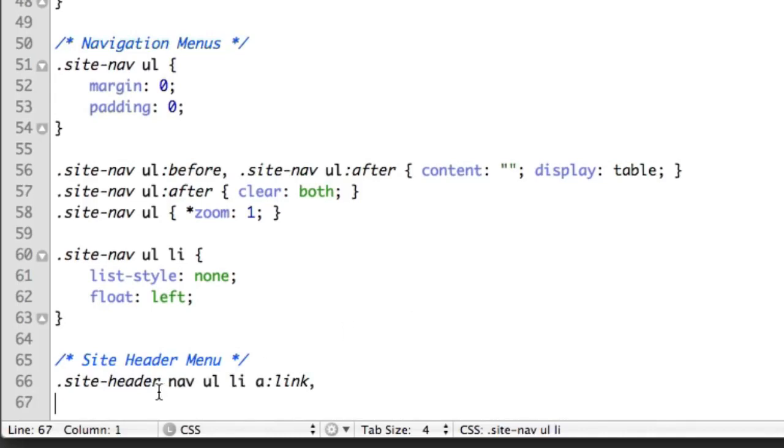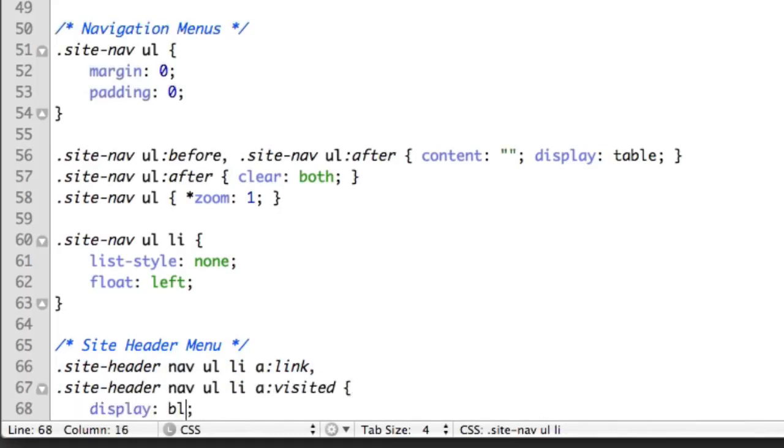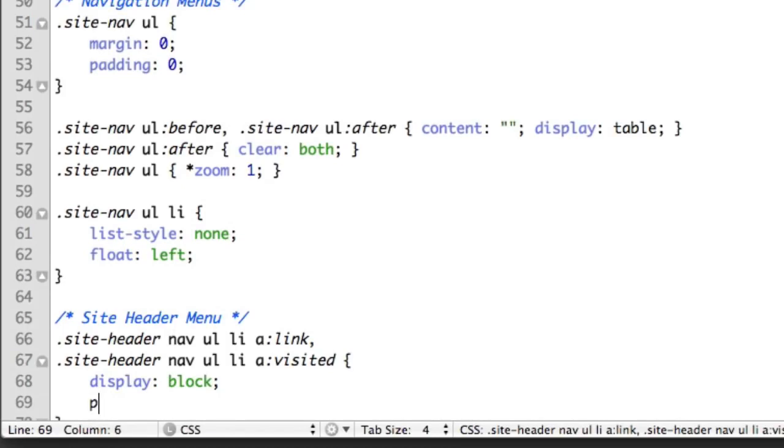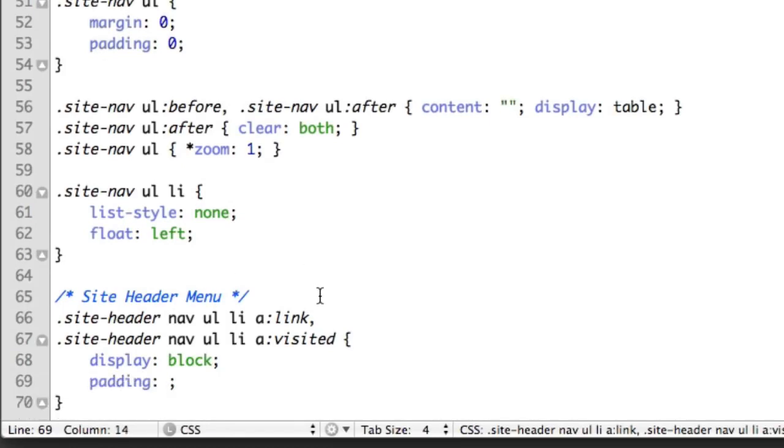So this CSS selector will only target the navigation for the header, not the footer. First of all, we'll make the links block level elements so that we can add padding. So display block, and then let's give them 10 pixels vertical padding and a little bit less than 20 pixels horizontal. Let's also give them a light gray border. So border 1 pixel solid.